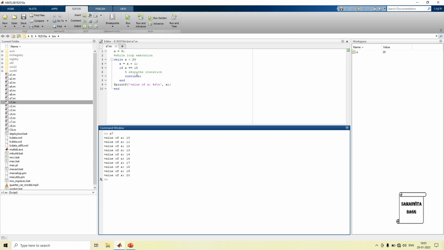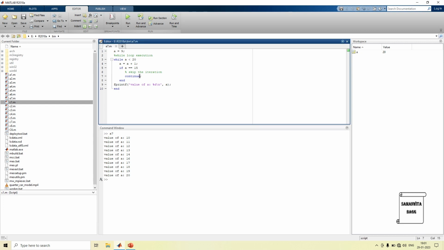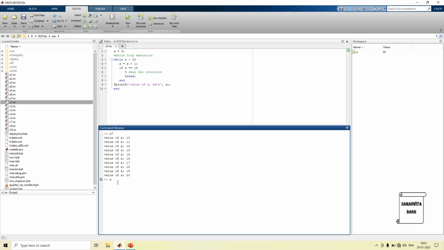So continue helps in continuing the statements even further, and had this been break, this would have stopped somewhere else. Now suppose I write here break, just see what happens to the code. We'll run A7 again. You can see it is only up to 14. So as A becomes equal to 15, this loop is going to stop. So that's how you're going to use the break and the continue statement.